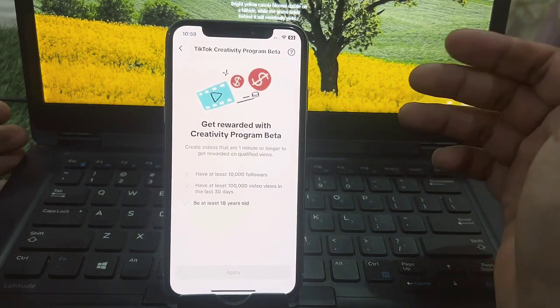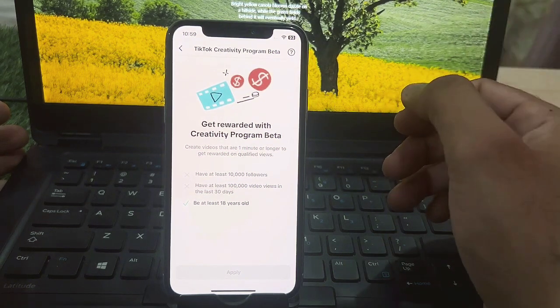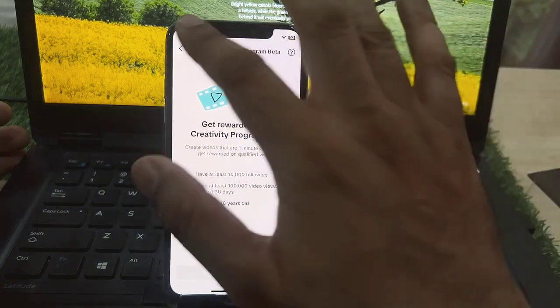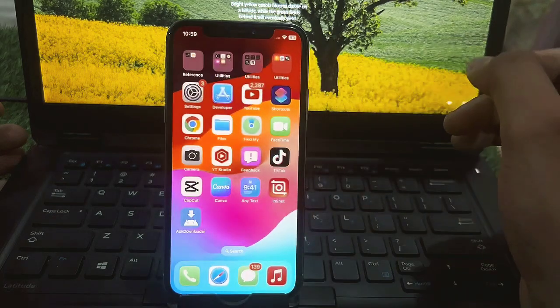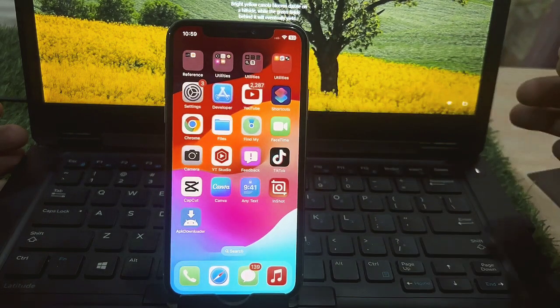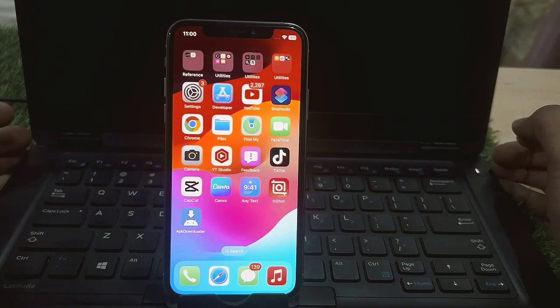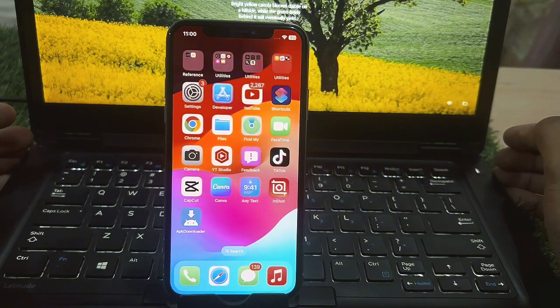You can see here it is also showing the criteria for how you can monetize your TikTok video. If you don't see that option, make sure you create an account from USA, France, or Italy, because many countries do not support that feature right now. Maybe it will appear on your TikTok in future. So right now there is no option other than creating a USA, France, or Italy account.